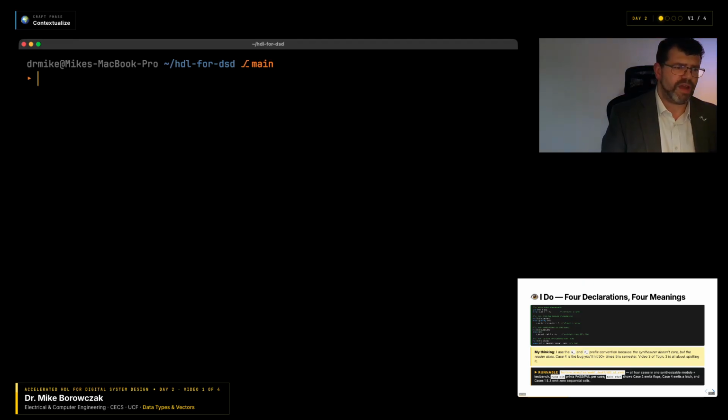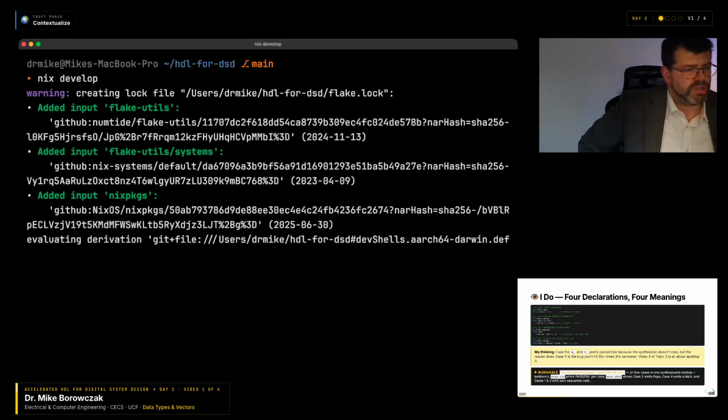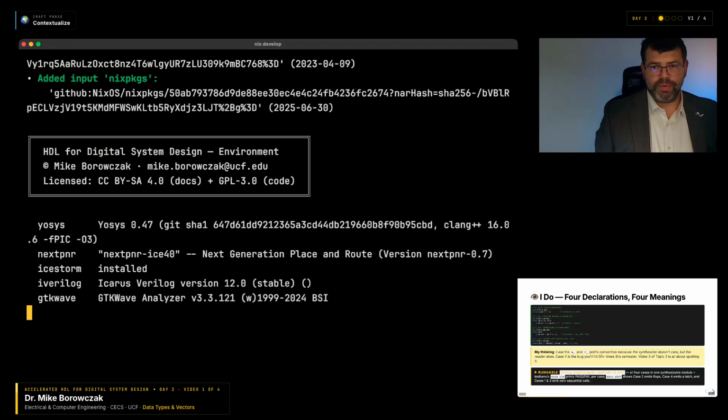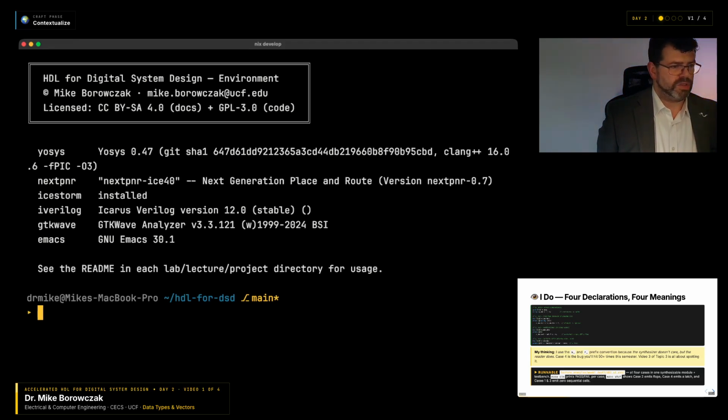So remember that the thing we have to do at the top of our, when we enter first, is we need to do a nix develop. Run that. Depending on how much you've installed in the past, this takes a little bit of time. You'll then get output here that includes essentially all the tools that have been installed. Yosys, again, the next generation place and route tool, Ice Storm, iVerilog, GTKWave, and Emacs.